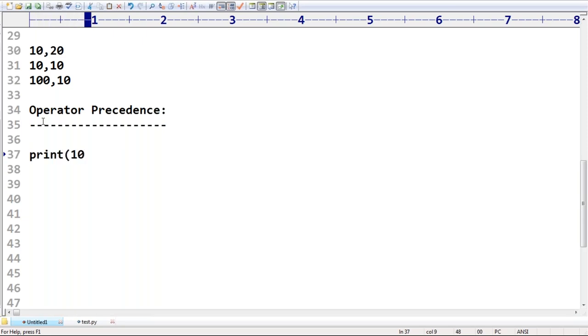Print of 10 plus 2 into 3 we have. Can you please tell what answer we are going to get? 10 plus 2 into 3. What is the answer, sir? Respond. Sir, which operator is going to be evaluated first, the plus operator or the star operator? Star will be evaluated first, and after star, the plus operator will be evaluated, because the star operator has more precedence, more priority, than the plus operator. So 2 into 3 means 6, and 10 plus 6 means 16 is the answer.